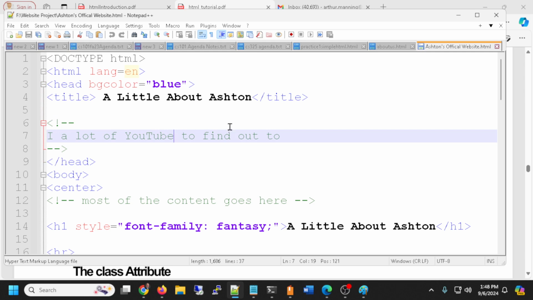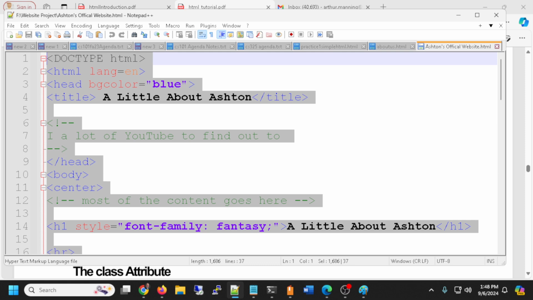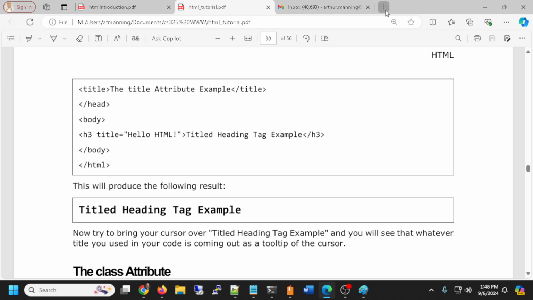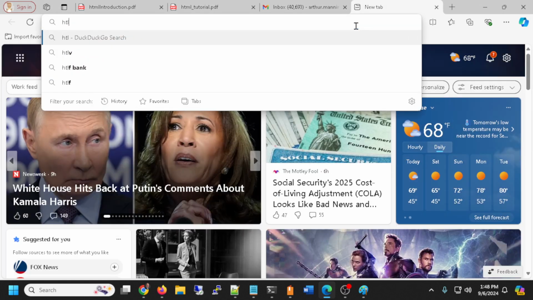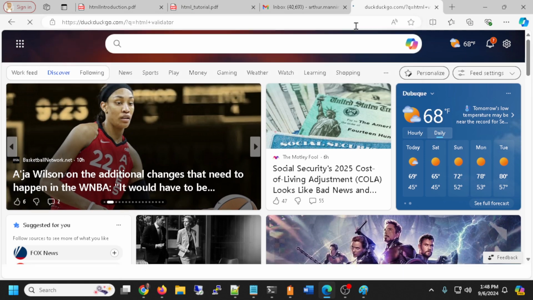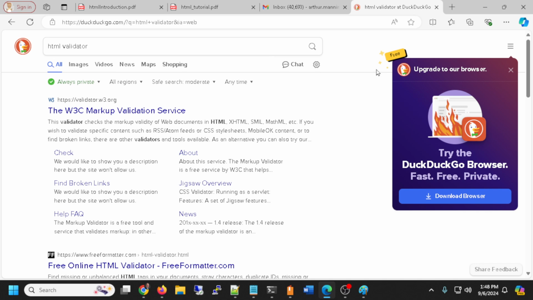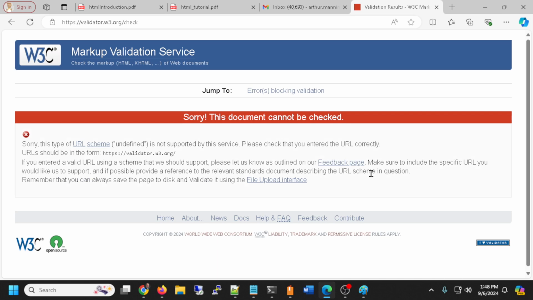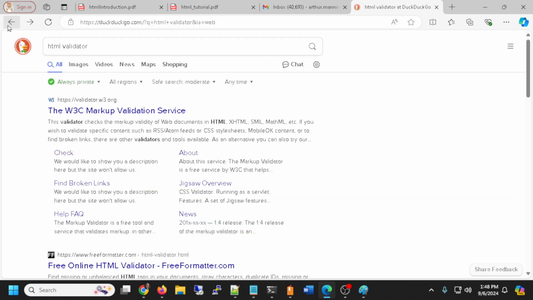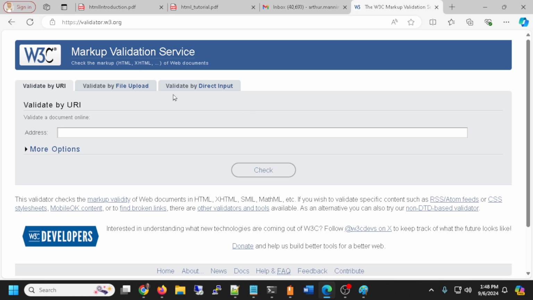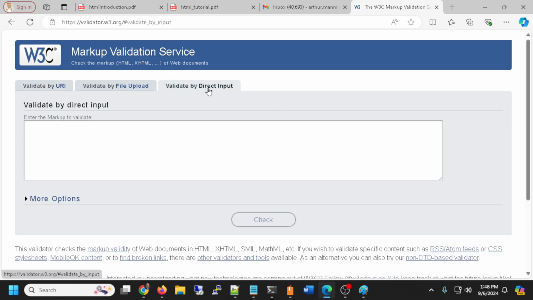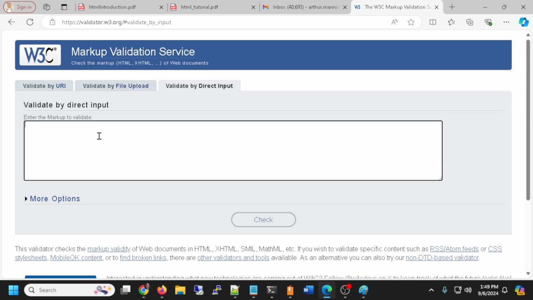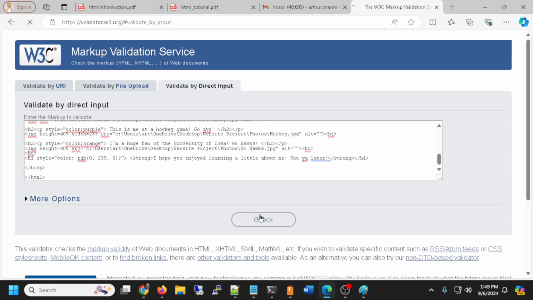One thing I can do here, since the internet is working okay right now, is copy all the text of my page. I select Control-A and then Control-C to copy, and I can go out to the internet and look for an HTML validator. We've got working internet right now. I can do validate by direct input. I don't have to upload a file. I can just copy, paste, and then check it.